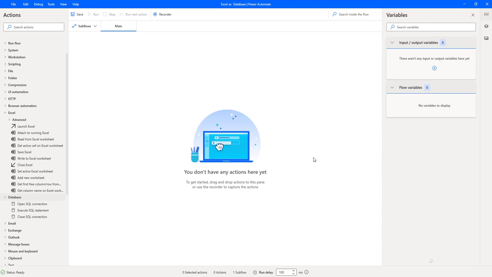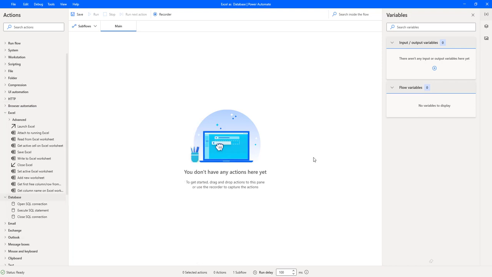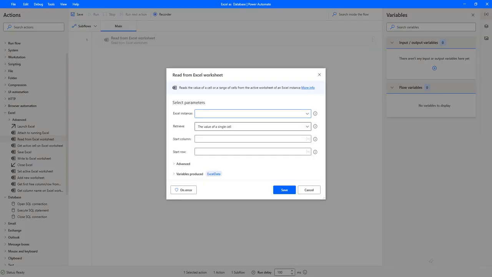Hello techies. In our previous tutorials, we have learned different Excel actions while working with Excel automation, and also different database actions while working with SQL database. If you observe the Excel automation action, Read from Excel worksheet, I have the Excel instance and I can retrieve the value of a single cell, values from a range of cells, value from selection, and all available values from the worksheet.